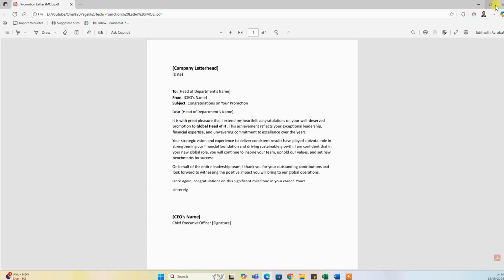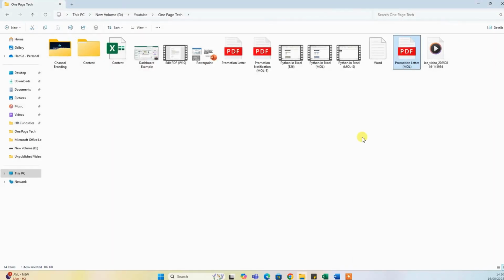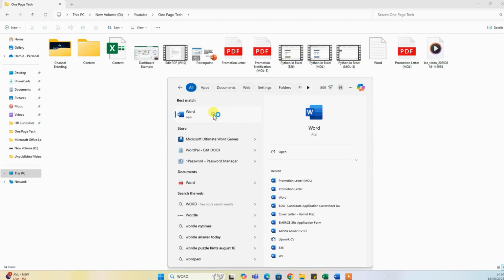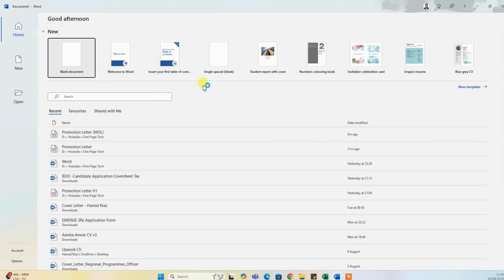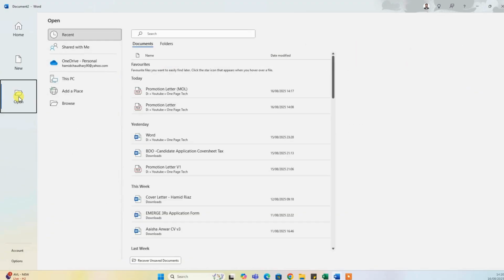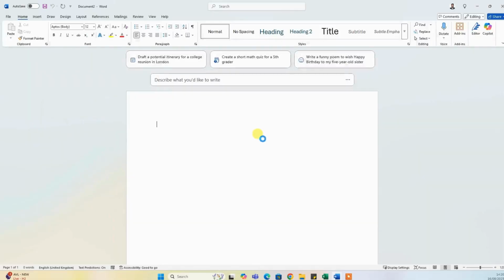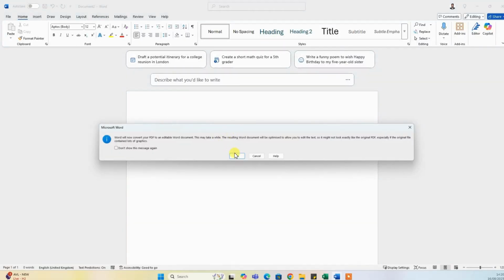So what I will do is close this document first and open the Word app. Go to the search bar and search for the Word app. Click on this one and a Word document will open. On the left hand side, I'll go to Open and browse to the PDF file which I want to edit, select my PDF file, and press Open. It will open my PDF file.